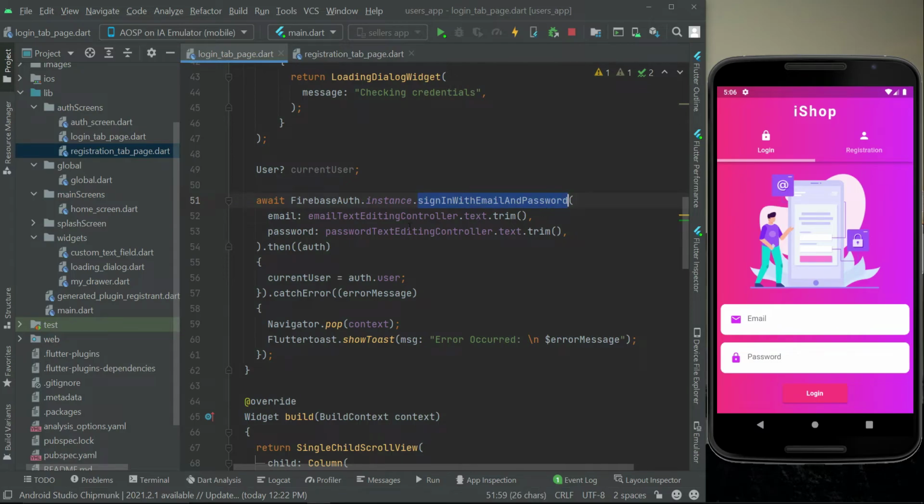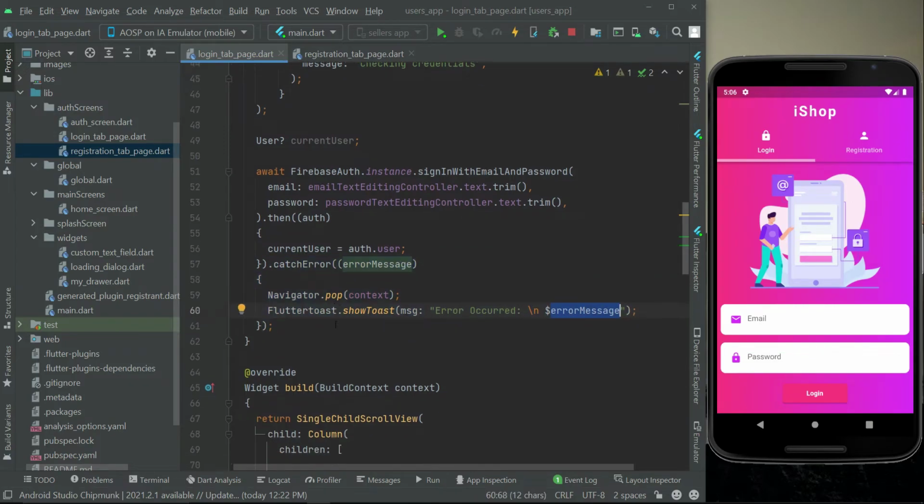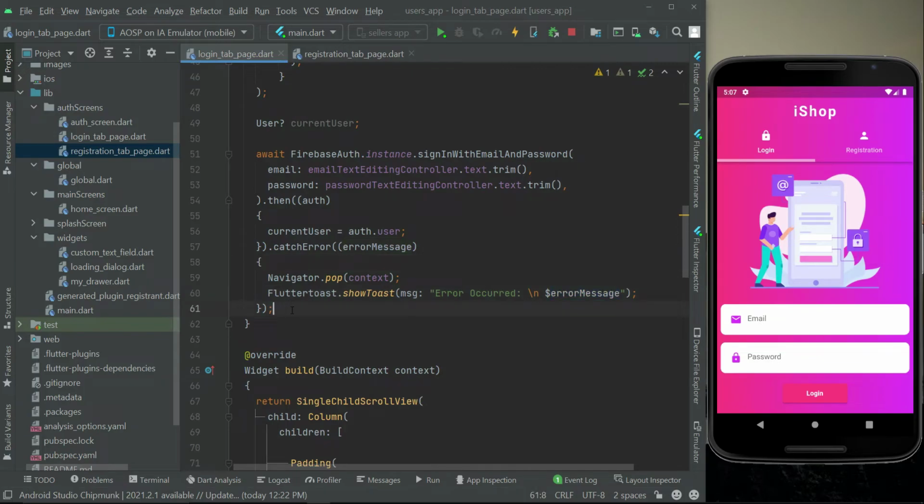So if that user is signed in successfully using the provided email and password, then this dot then will execute. That is, it will get the logged in user information, that is current user. Otherwise, if any error occurs, then this dot catch will execute and it will show us the desired error message.